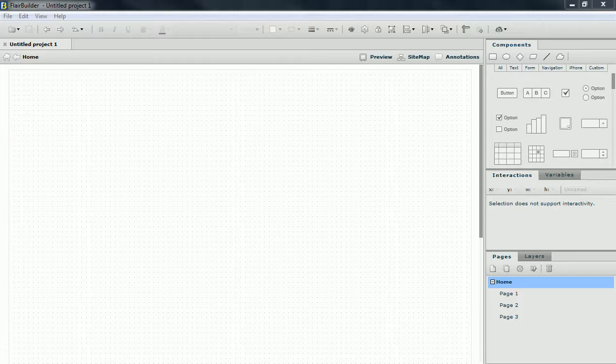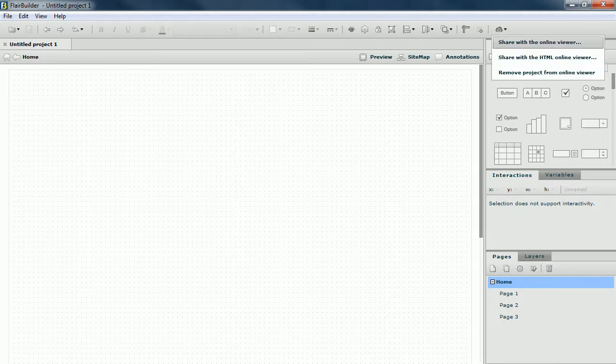So we're going to be looking at Flairbuilder. Flairbuilder is an excellent tool for creating wireframes, and something we've been discussing is the creation of interactive wireframes. One of the great features of Flairbuilder is the fact that you can send it up to the cloud and share it online, and you can actually send a clickable, workable wireframe to your client.